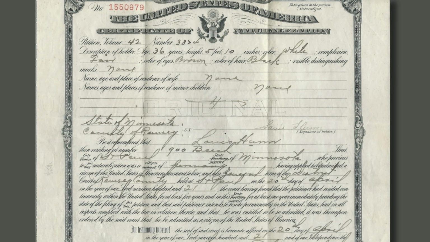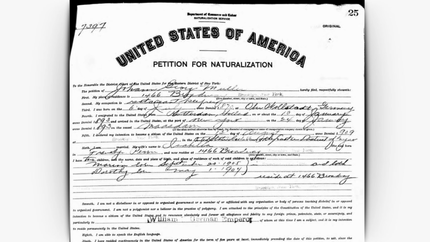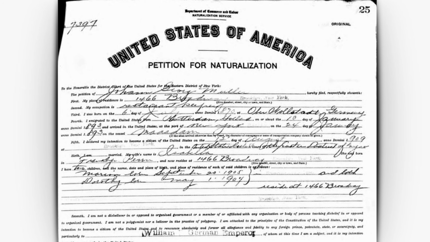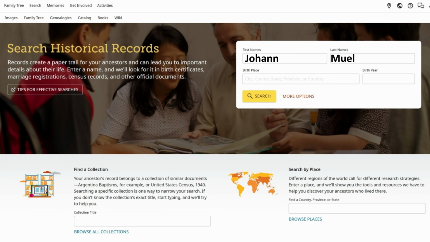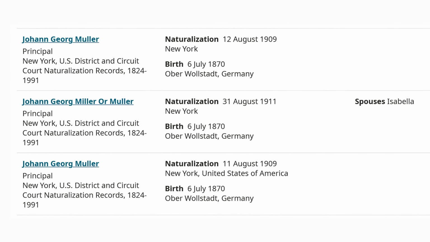These can be some of the best records for identifying an immigrant's European birthplace, especially records created after federal naturalization forms were standardized in 1906. A naturalization file may give you an exact date and place of birth, information about where the immigrant lived before coming to the United States, the port they left from, the date they arrived, and even the name of the ship. That information can completely change your search. Instead of looking for someone named Johann Müller somewhere in Germany, you may suddenly have a birth date, a town, and an arrival date. Now you have something specific to work with.